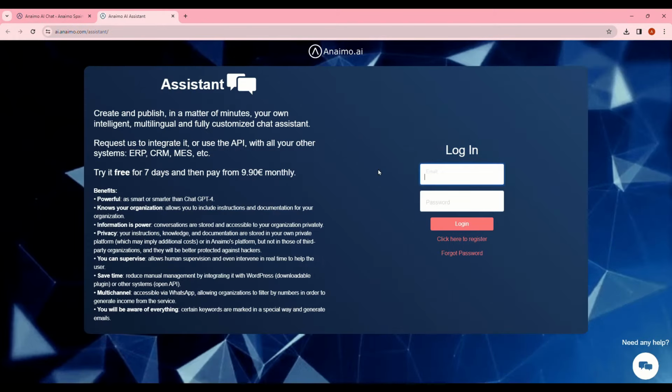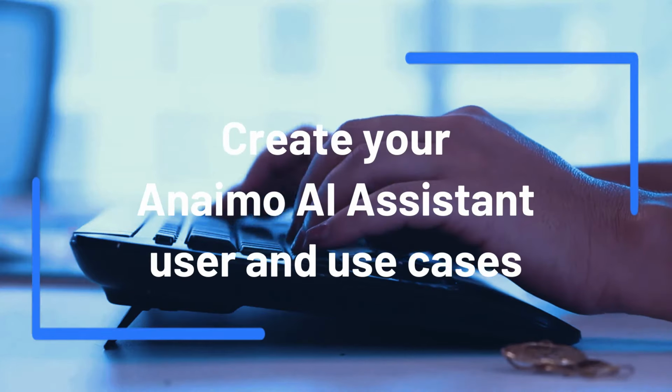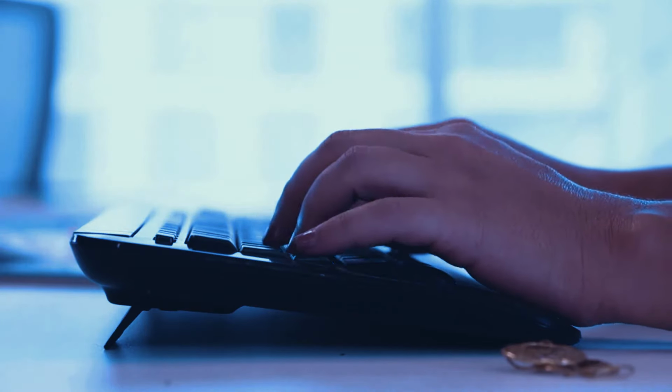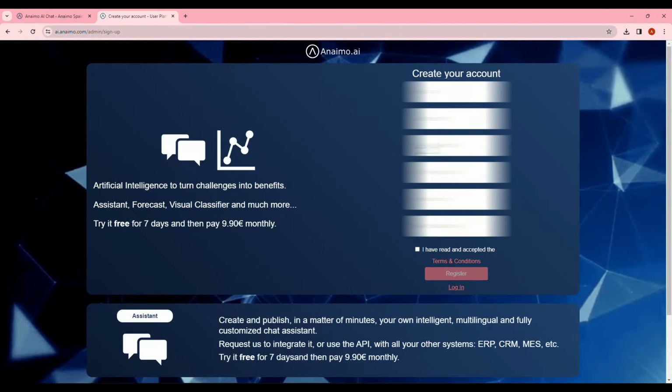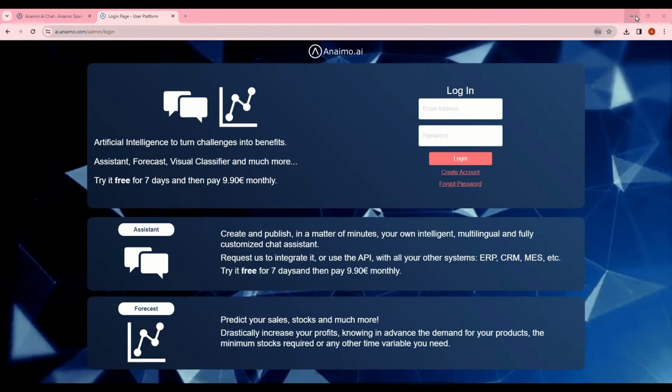This will open the administration window for all your use cases. Create your Anaimo AI Assistant user and use cases. If you don't have a user yet, you can create it from the Click Here to Register option. Fill in all the information and click on the Register button. You will receive an email to activate your account and finally be able to access the administrator platform.